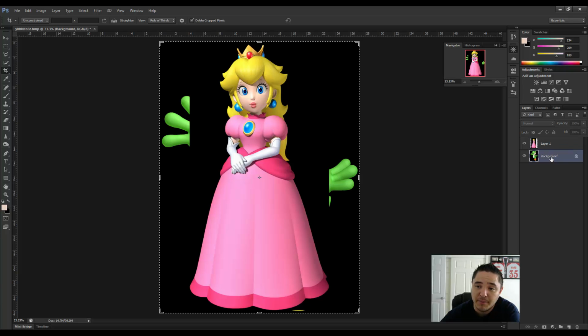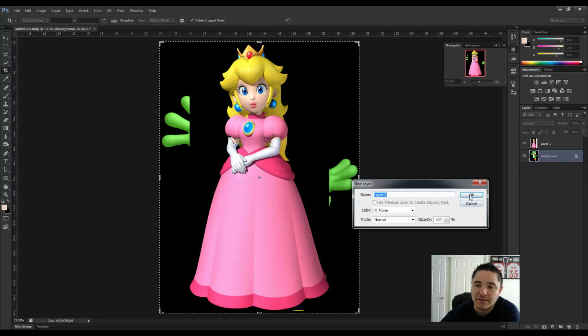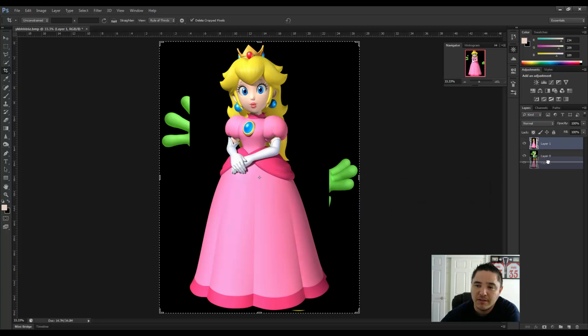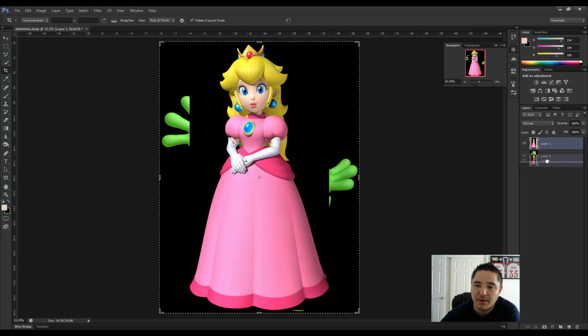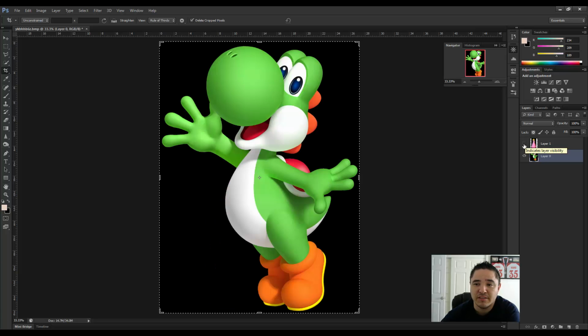So if I grab the background and I click and hold and drag upwards, or if I grab layer 1, I'm going to unlock this background because it's giving me problems. There we go. So if I rearrange these, whatever layer is on top is the first layer that I'm going to see. If I'm not interested in seeing Princess Peach right now, I can click on this little eye button, and that'll remove the visibility of that layer.